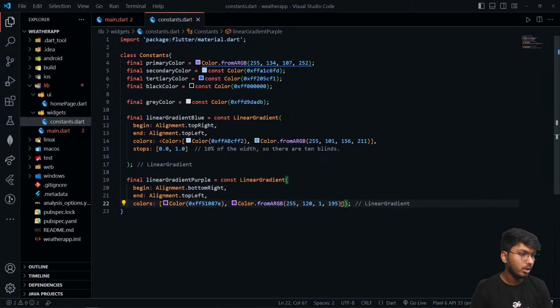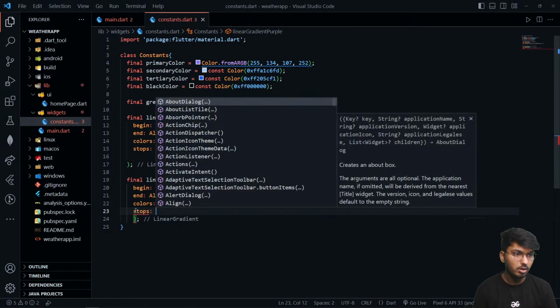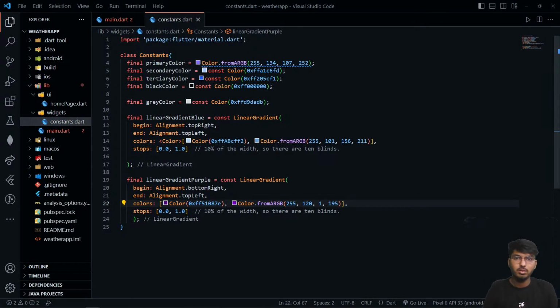And there is one more thing that we have to add, that is stops, so that we should get some shades over here. So I'll write stops, and that same old 0, 0.1, 0, 1.0. So 10% of the width will be getting the shade, right? So these are the constants that we are going to use throughout the whole Flutter project that we are creating. So yeah, these are the constant values.